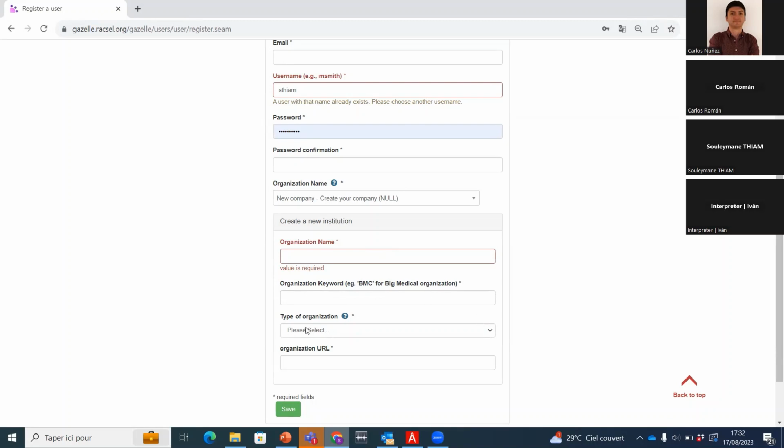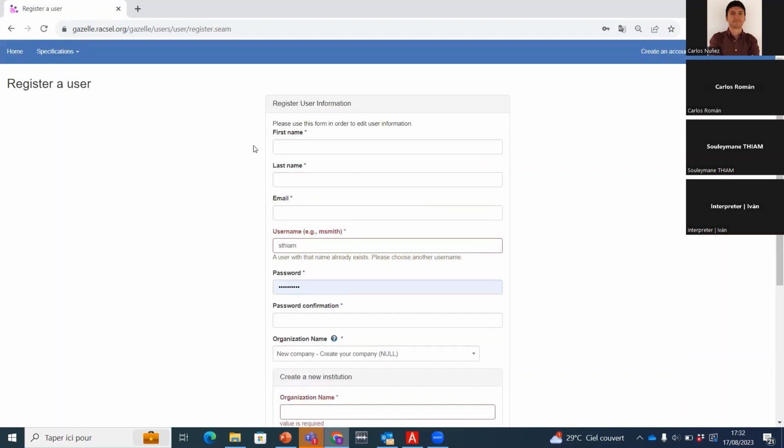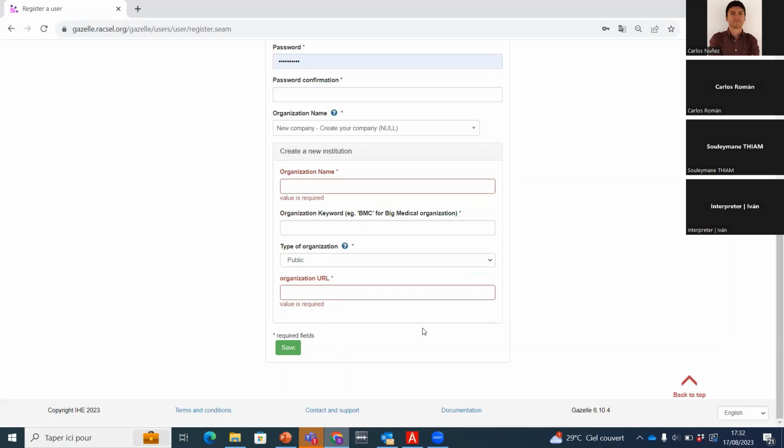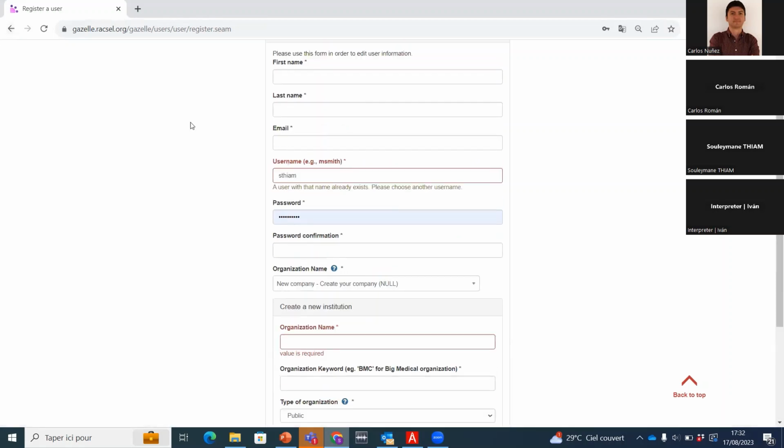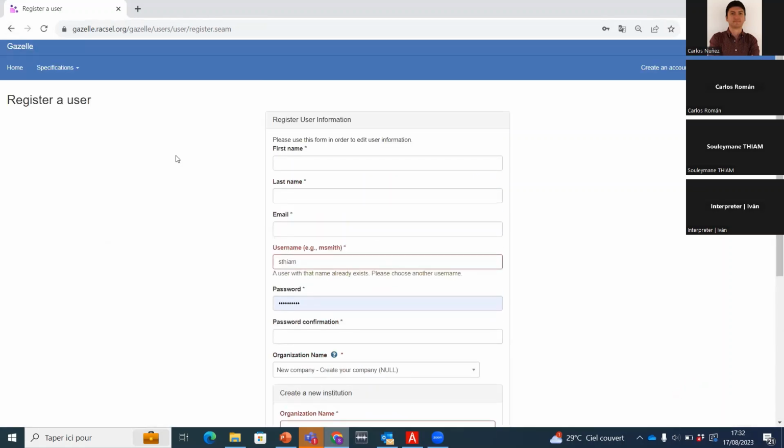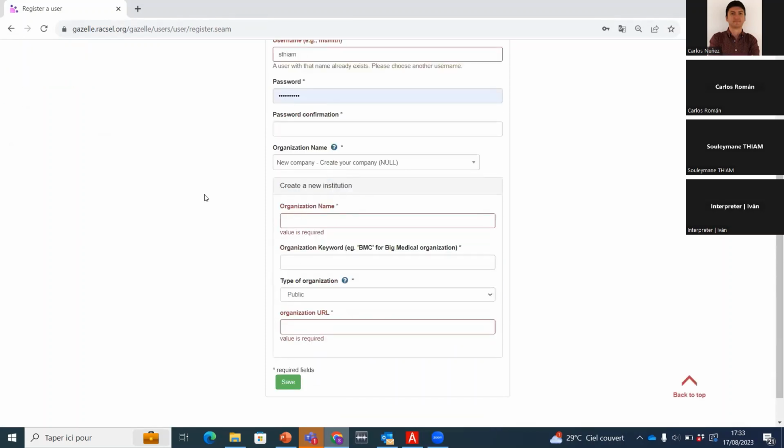After that, you need to select the type of your organization. Generally, for the health ministry, we put public. And then you need to fill in your organization URL. It can be, for example, the website of your health ministry. When everything is done, you just need to click on save and then wait for Gazelle administration to approve your connection. So this is how to create your user if you do not have any account in Gazelle, and how to create your organization.